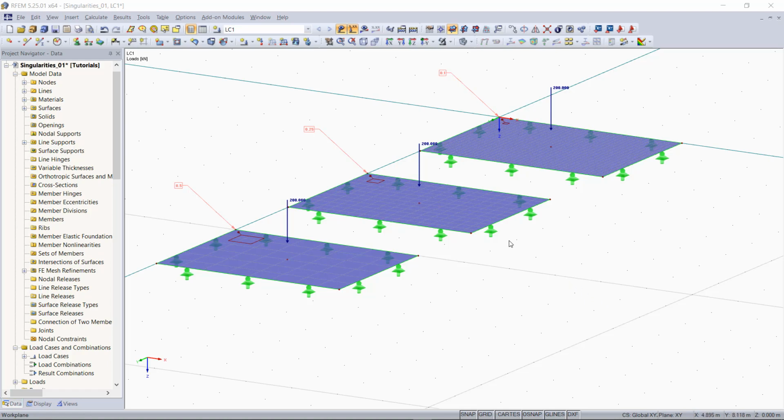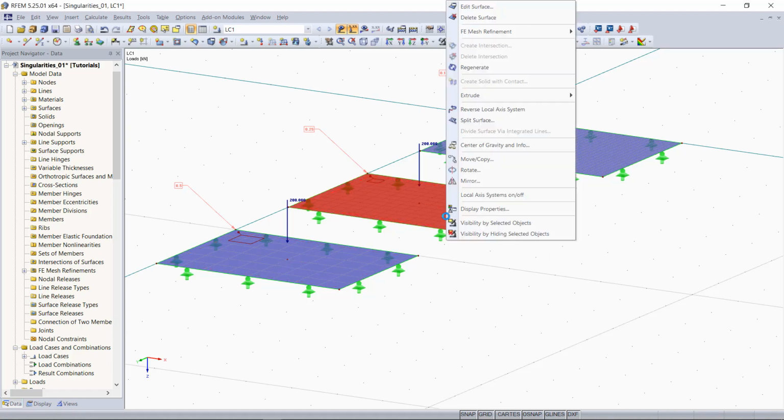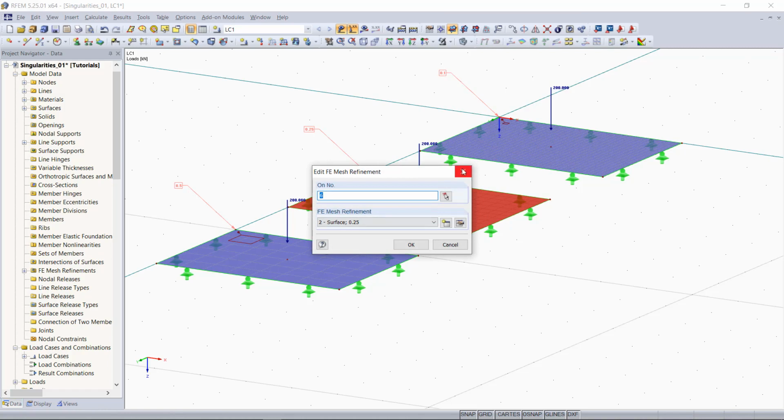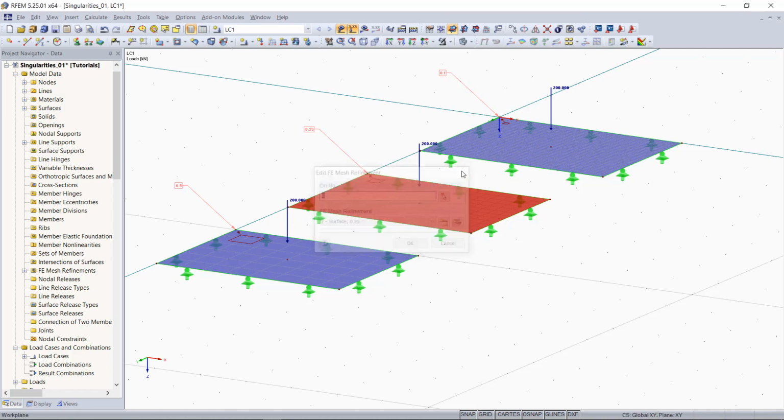For that, we can have a look at our example. We can see here three surfaces and a point load on each of these surfaces. The only difference is the mesh size, which we can set with a right click on the surface and then selecting FE mesh refinement. In this example, we have a bigger mesh at 0.5 down to a decreasing mesh size of 0.1.